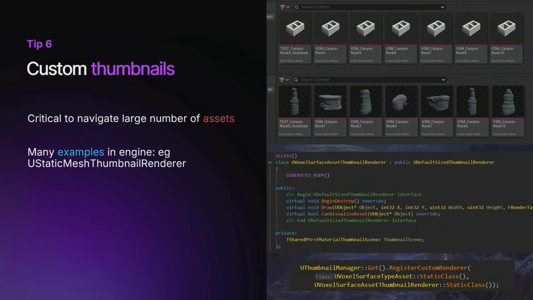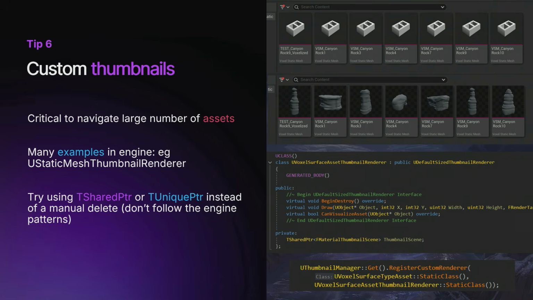There are plenty of examples in the engine. You can, for instance, look at the static mesh thumbnail renderer. That's a good one if you want to have a custom viewport in your thumbnail. I do want to point out that it's using some very old semantics. So you should probably replace the new and deletes that they do with some smart pointers like share pointer or unique pointer. It might save you some memory leaks and some tricky to track crashes.